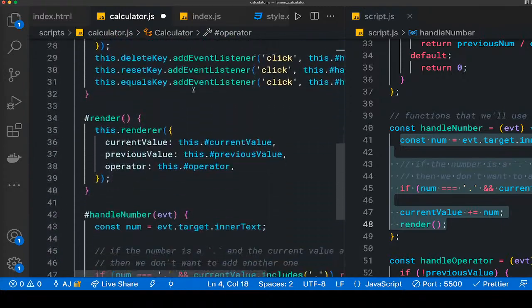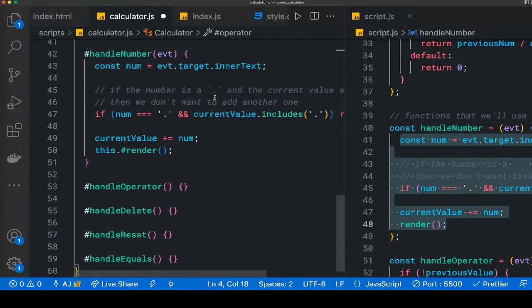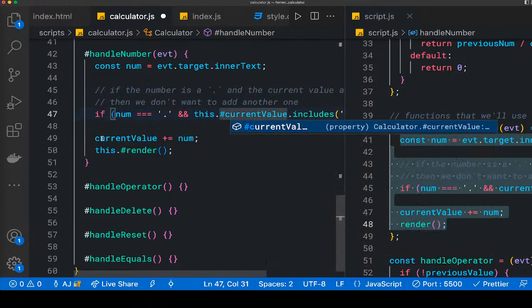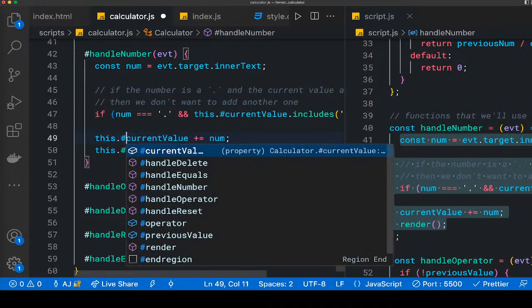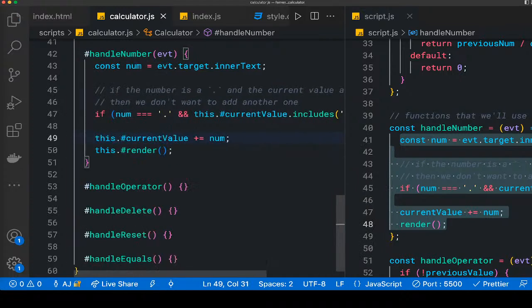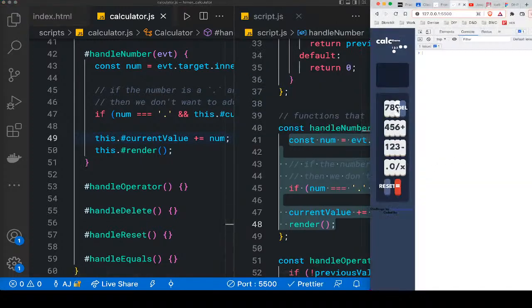Got it? All right, so now the other thing is we're using the current value down in this function, so we need it to be this.currentValue. So now, hopefully, if you go back to your calculator, once you have those, then you should be able to click a button and get an error. Awesome. Cannot read private member current value from the object whose class did not declare it. What? Oh, I know what it is.